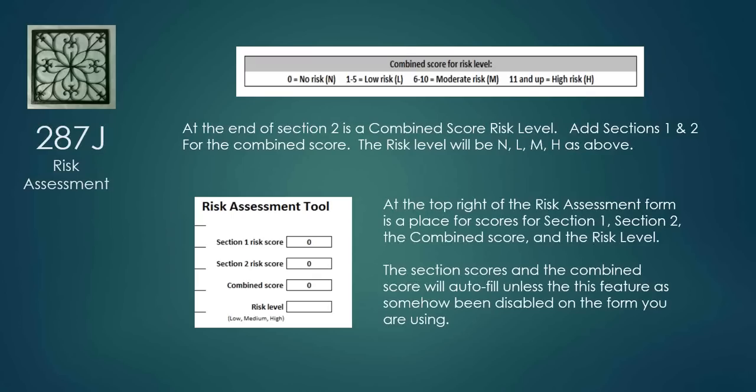If I was narrating in the case narration the result of the risk assessment, I might put something like, risk assessment: client's combined score is 7, and that makes them a moderate risk. So that's all we would need to say about that.